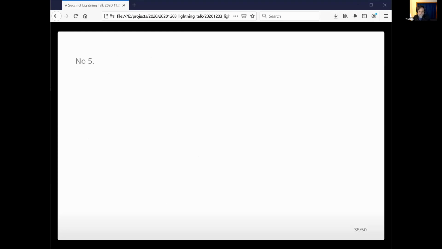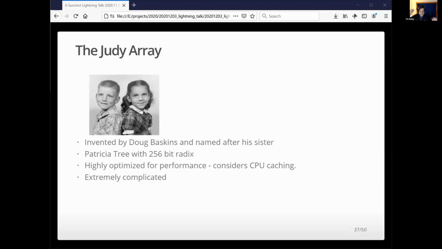Number 5, I ran across the Judy array, which at first glance sounded great, but I had no hope of implementing it, especially in a persistent store, which was the plan. It's a 256-bit radix prefix tree, and really they optimized the hell out of it to be friendly for CPU caches. It's just really extremely complicated.